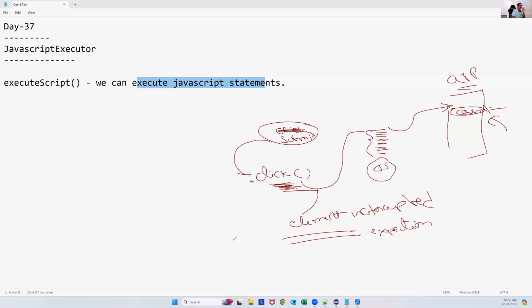So you will get this ElementClickInterceptedException when you call any method from the WebDriver that internally executes JavaScript statements, which talk to the browser or to the elements. But sometimes the click method is not able to execute this JavaScript statement internally. So this will throw an exception called ElementClickInterceptedException.